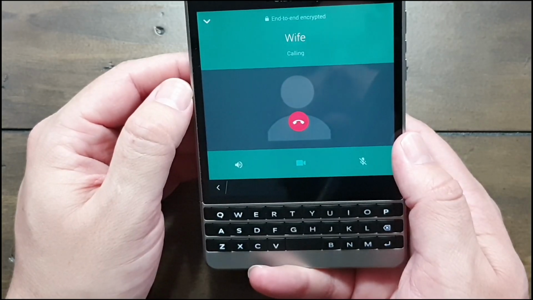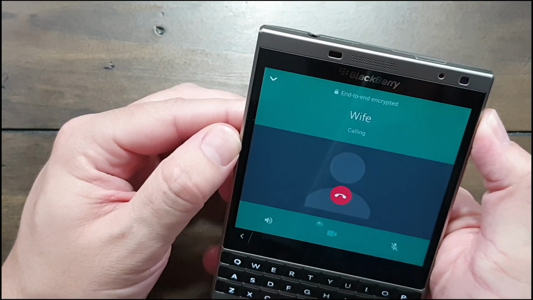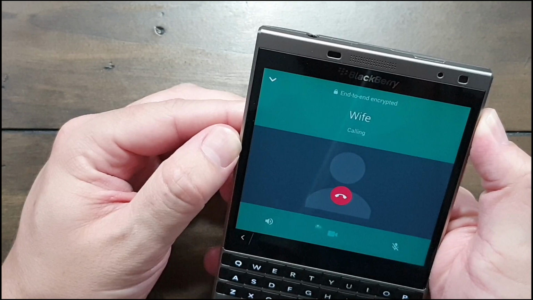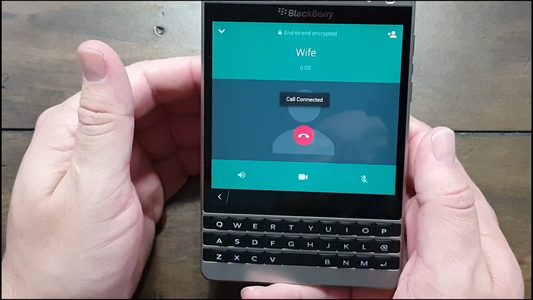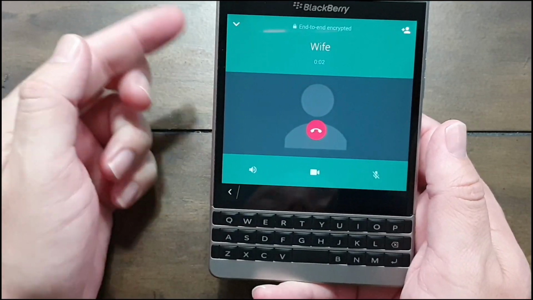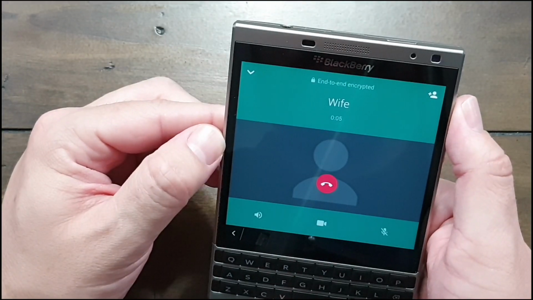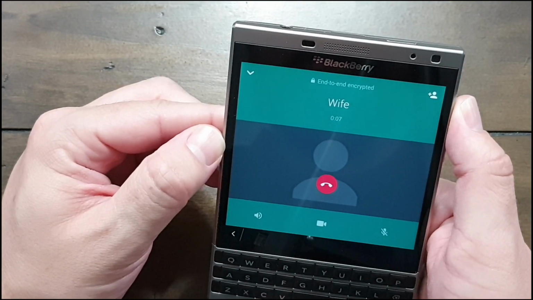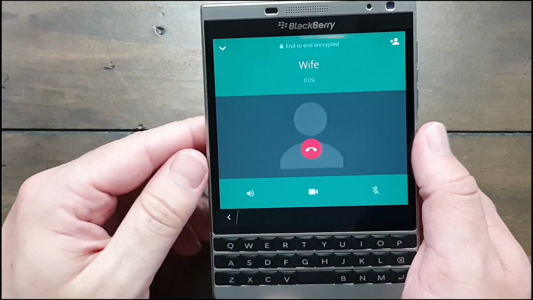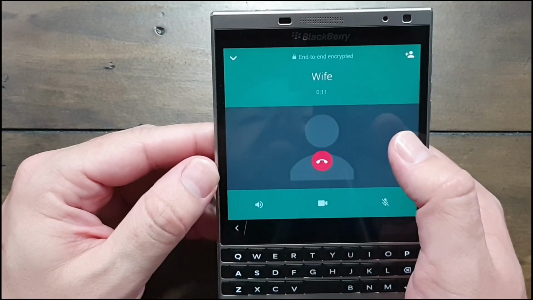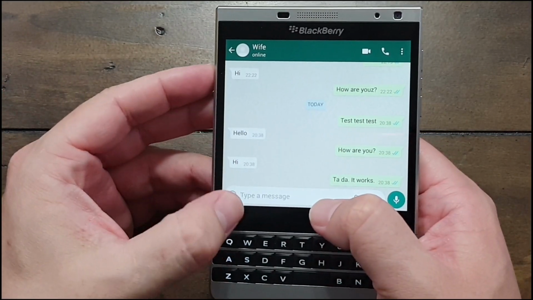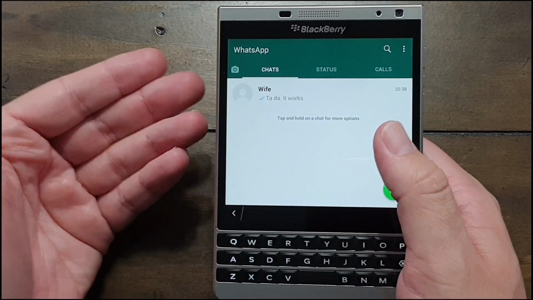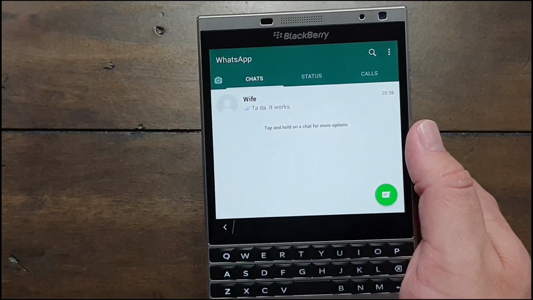So when we do the voice call, you'll see here in a second, it'll get the connected icon, and then you'll know that it's working. So it says ringing, and there we go, call connected. So ta-da! So I have now tested out all three of them, and you can see that it works perfectly fine. And you also get the notifications. So really nice. Hopefully this works out for you, especially all those people that love WhatsApp, and hopefully you can use this to get it set up on your phone so you can still use it.